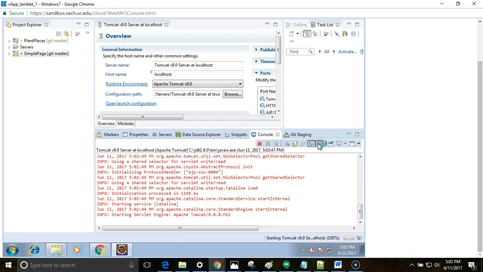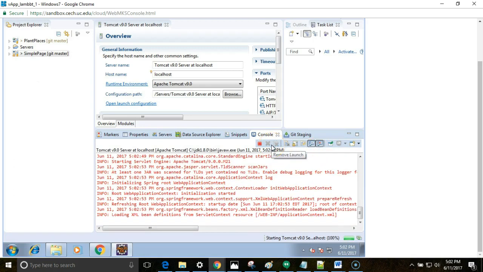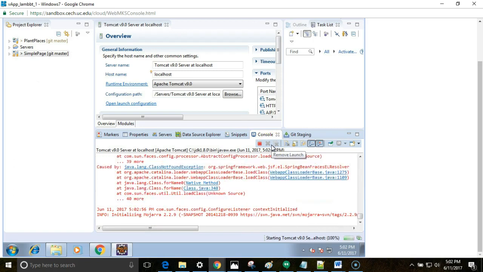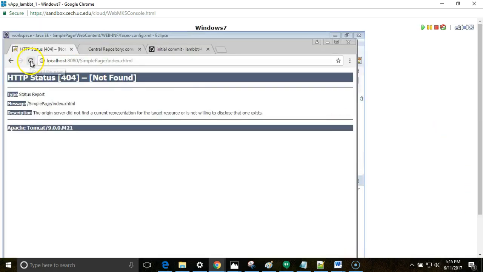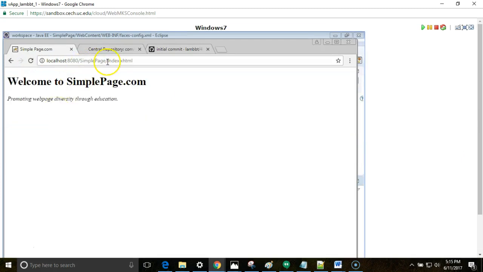And let's see if we get better results this time. I'm going to keep a close eye on this console. Notice that the console appears as soon as I try to start the server. Okay, so let's go back and refresh the page now. And sure enough, we see that everything is happy and the page renders as expected.